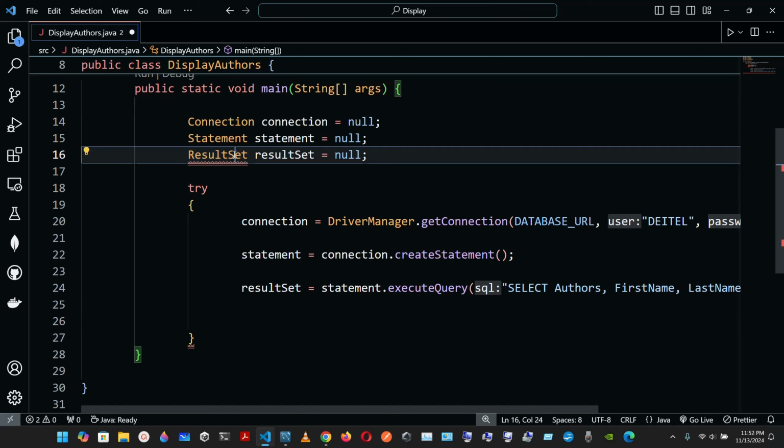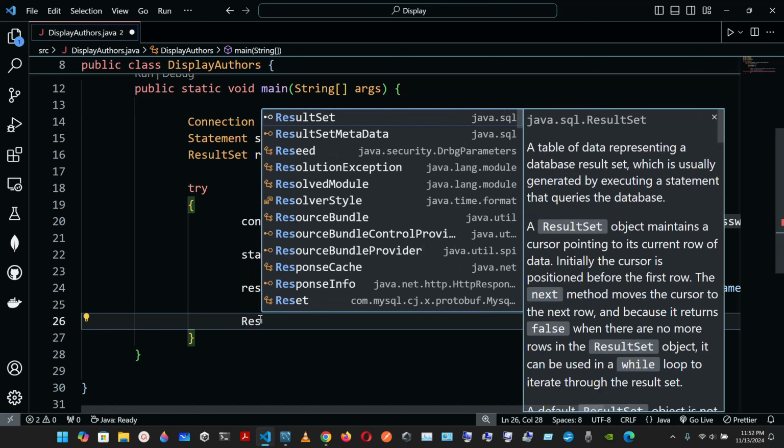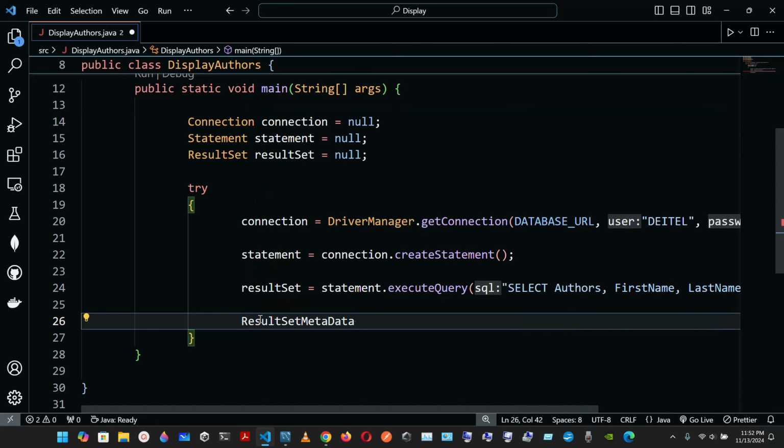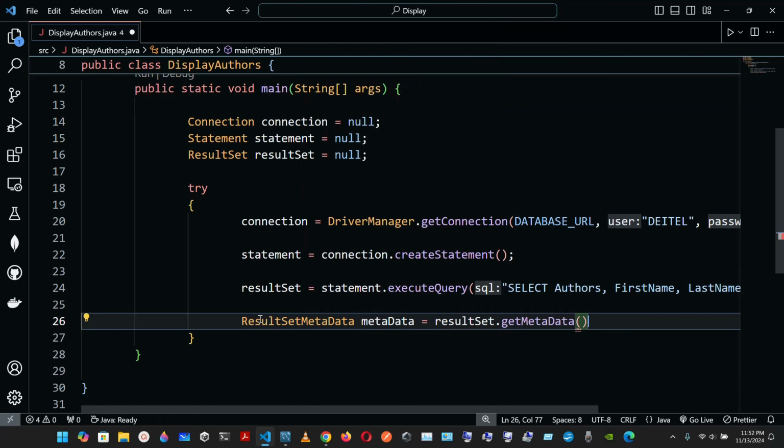So it has to be ResultSet. Double check for camel notation. Okay, so we have the query database, and here we will have the process query results. So we will have the ResultSetMetaData, and we will have metadata. We will have resultSet.getMetaData, semicolon at the end.